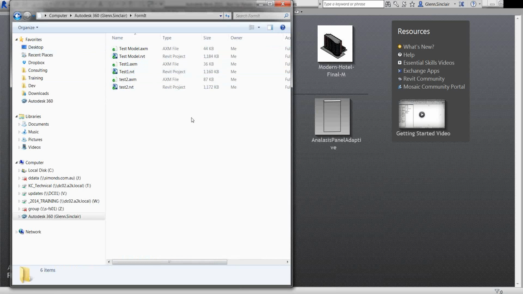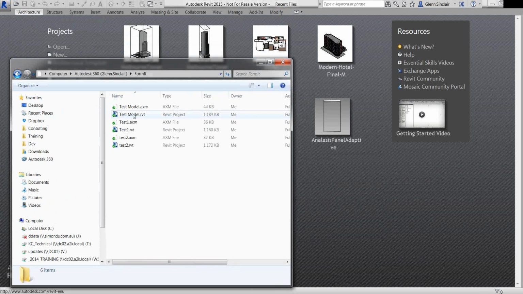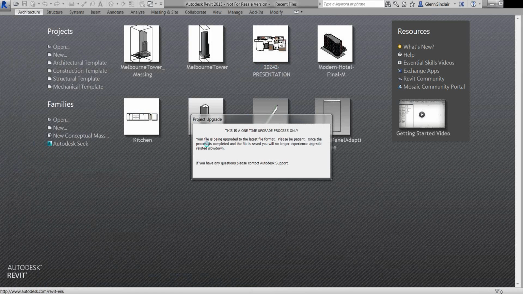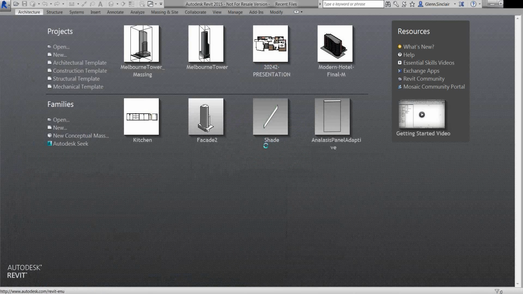So there is a download button somewhere, but I do have the Autodesk 360 Sync app installed here, so everything from my 360 account comes down onto my desktop. So there is the model that we were looking for. So again, that has saved in 2014 format. As we open it up, it's just going to open up into 2015 format.